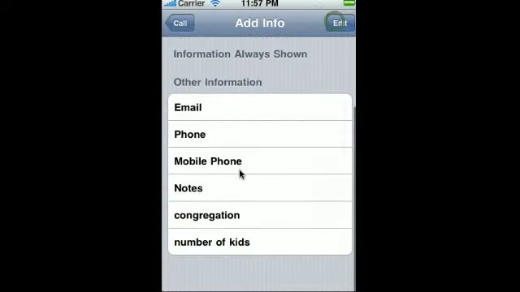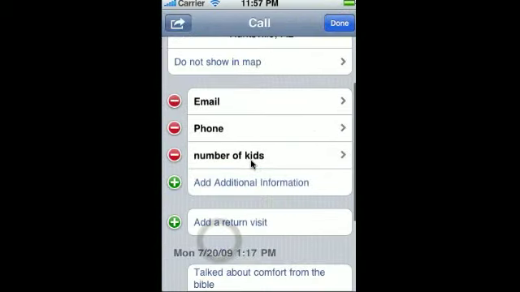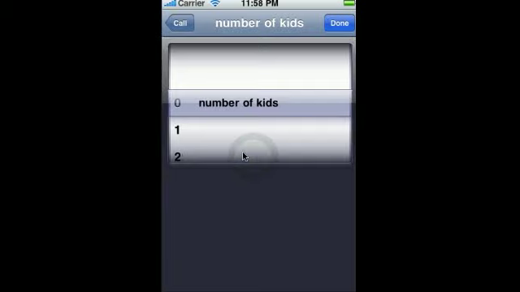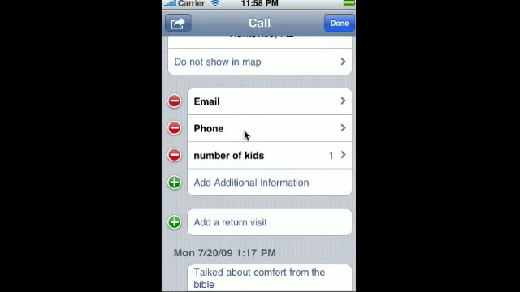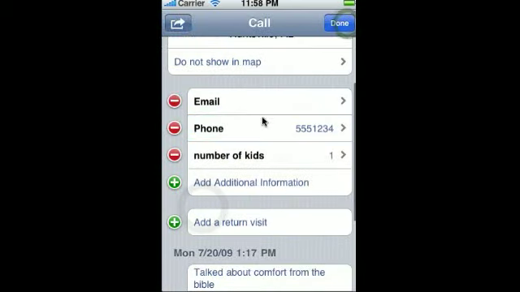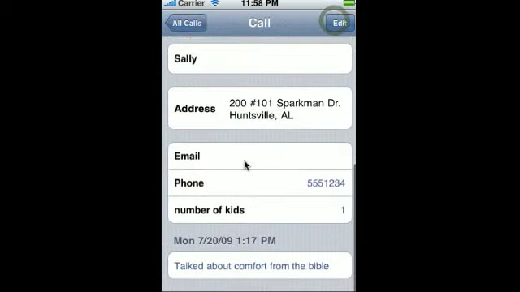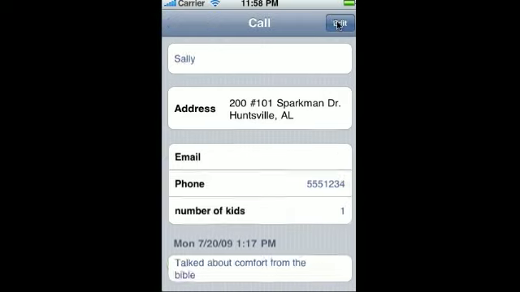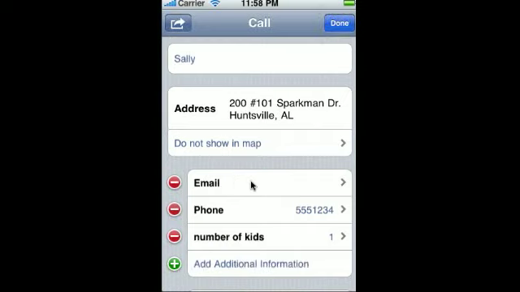So we can see some more of these. Let me go add number of kids. So when you're going to place or see what number of kids they have, you can pick it on this picker and that'll show up there. You can also enter in a phone number, and when you're not editing your call, when you click done, if you click this row right here, it would actually start to dial that phone number. Same thing with the email. You can put an email address in there, and when you click on it, it'll pull up the email browser.